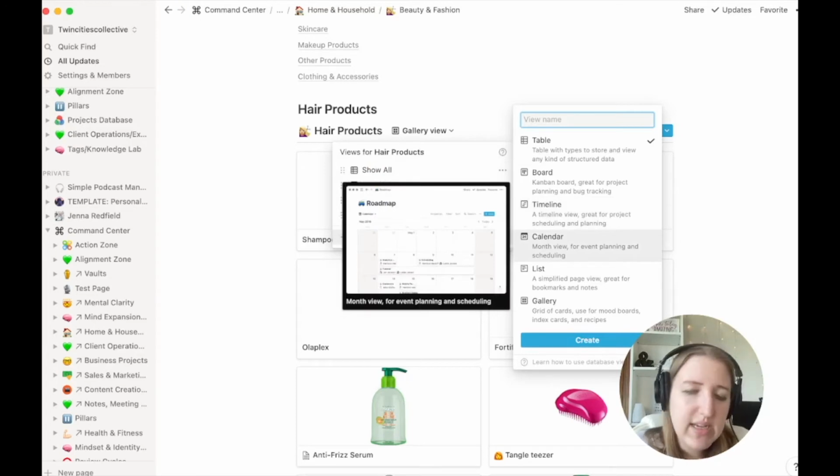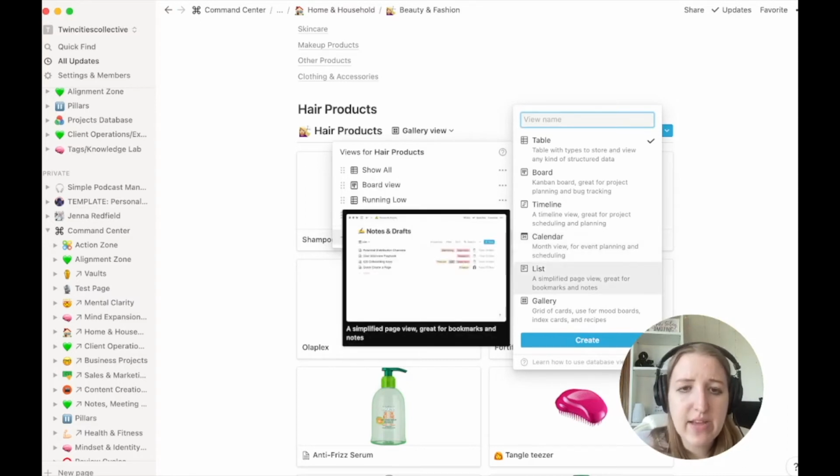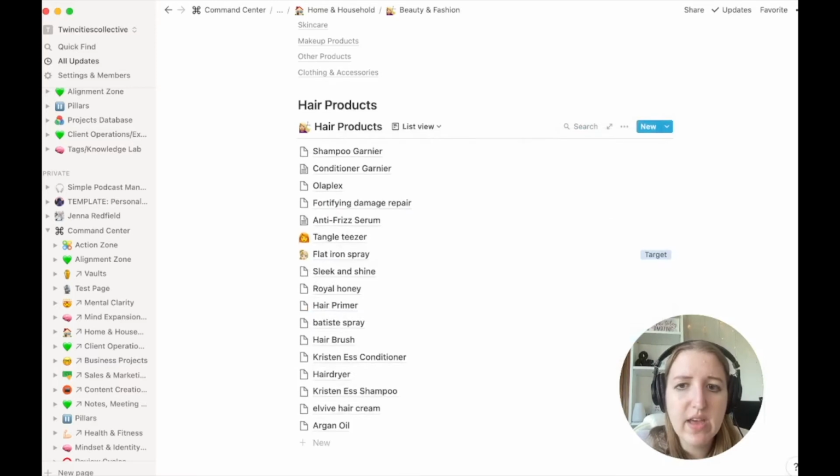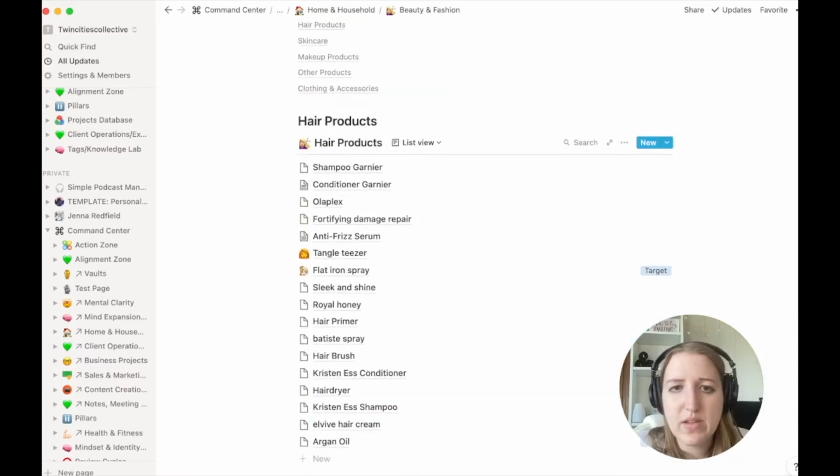Roadmap or calendar is something that I do a ton in my content calendar, and it's really helpful. List is great if you want it to be just a list of everything. So if I click list and I created that, it would just be a list of everything. No template or no table type.